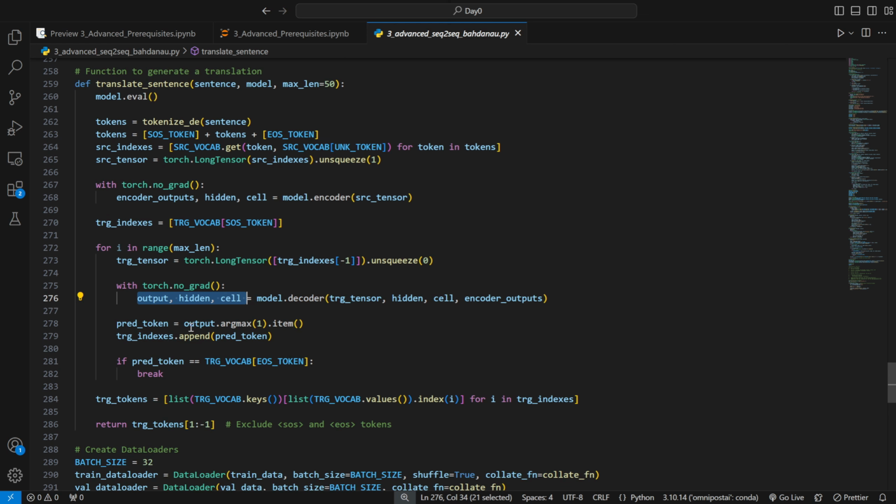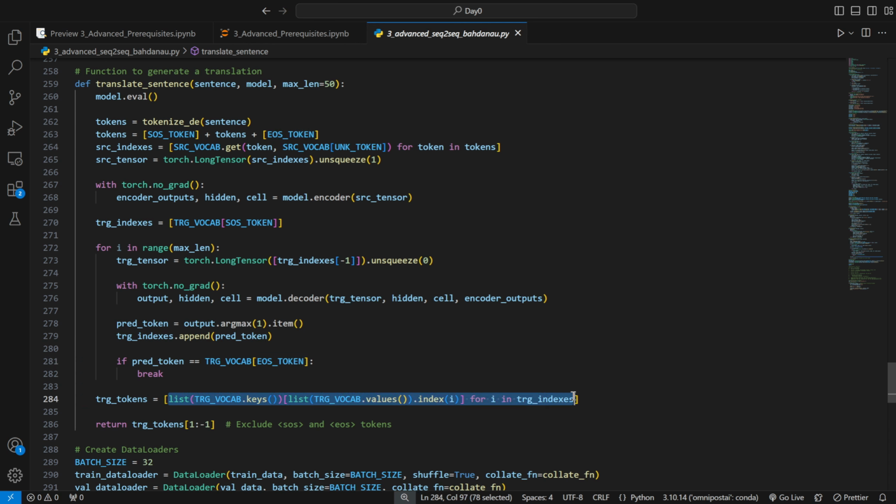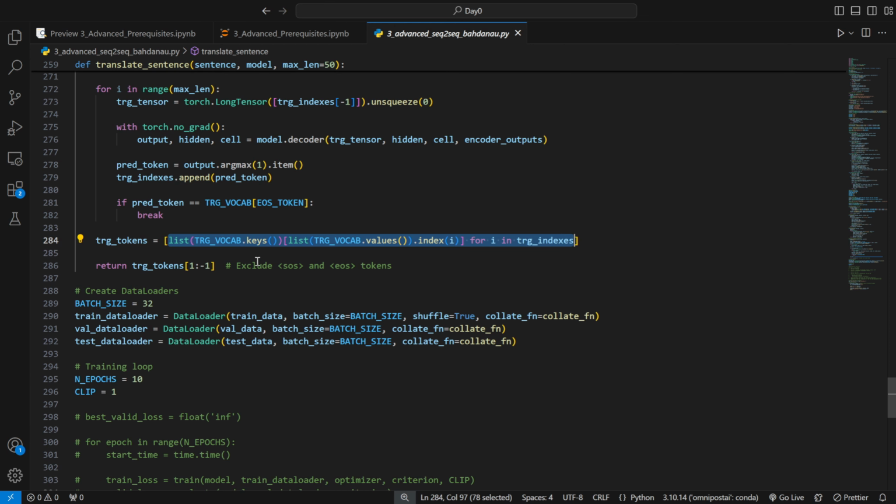Now you'll see which token is the most probable token with the help of argmax, and then that token will be appended to the target indices. This process will be repeated until you see a token which is the EOS token. Finally, we'll decode those tokens by calling the indices on the vocab dictionary we created. We'll ignore the SOS token and EOS token, and then finally your tokens are provided.